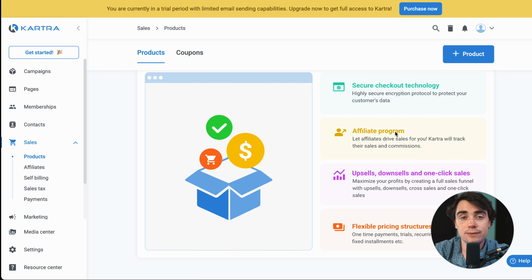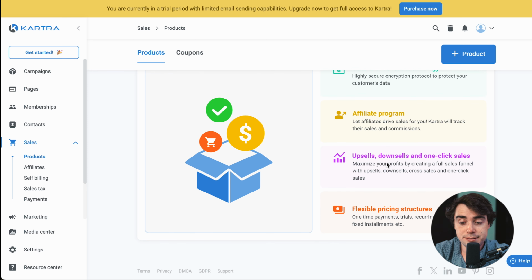And in addition to that, if you guys are working with some affiliates, Kartra makes it much easier for you guys to track that affiliate revenue, and that way everyone gets compensated fairly. Again, simple things like upsells, downsells, and one-click sales can also be available for you guys' customers, and that way the whole customer journey is going to be a lot smoother.